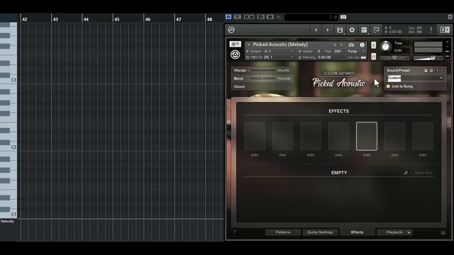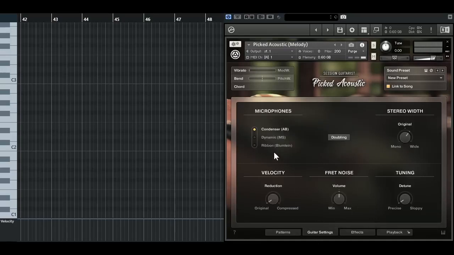And of course, we can save our own settings to a new preset, which includes not only the effects chain settings, but also the guitar settings tab, including the selected microphone, stereo doubling, stereo width settings, and more.